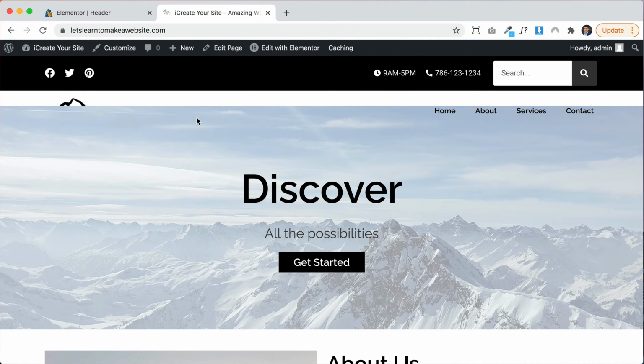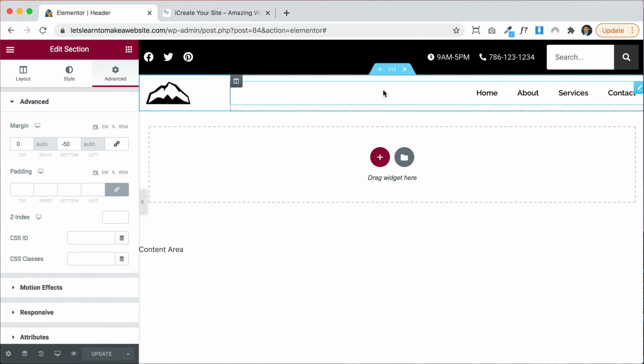So we see here that it's scooted up about halfway, and we see that our menu is in the front, but our logo is behind it. So we have to actually change a different setting to make sure everything is in the front. So we're going to go to header, and we're going to make sure we're here in the options. And under advanced, we're here where it says Z index.